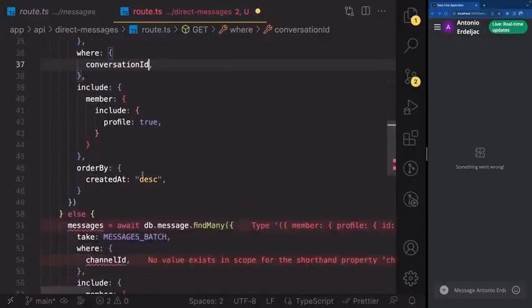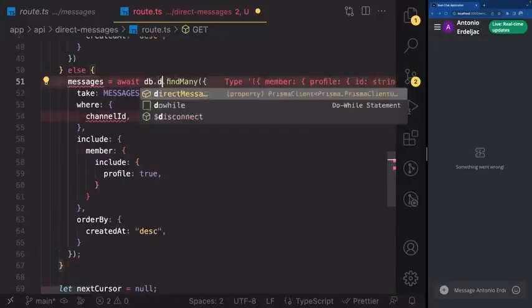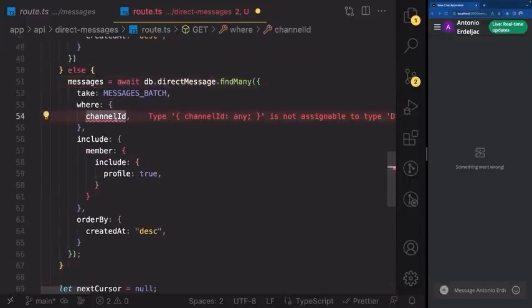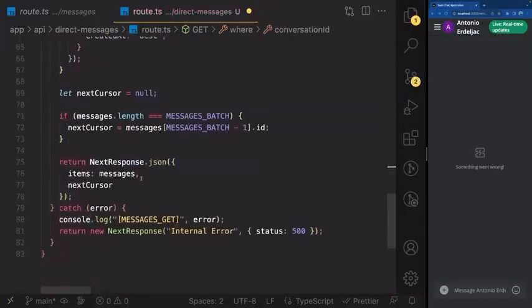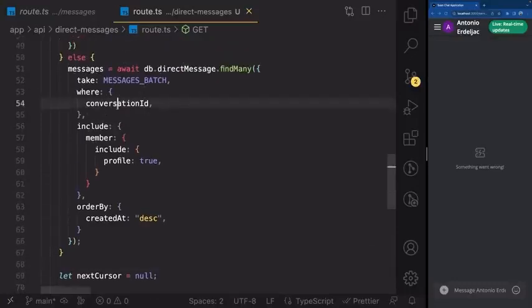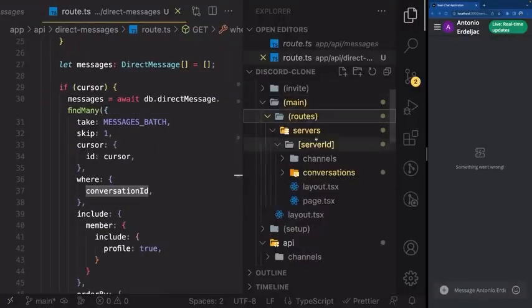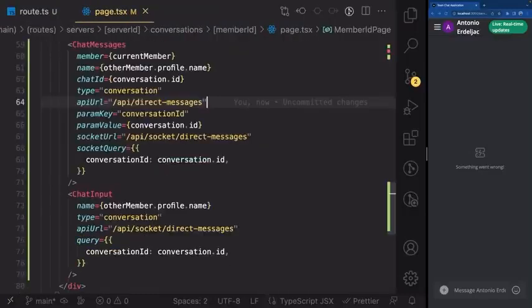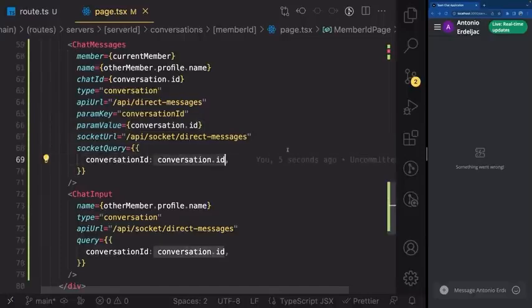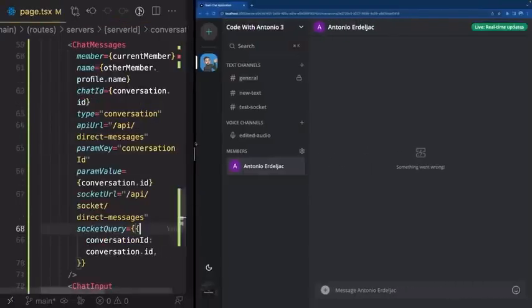Perfect. Let's scroll down and do the same change. This one is going to be direct message like that, and this is going to be the conversation ID like that. Perfect. And everything else can stay the same, and let's just change this to direct messages get, so we know something goes wrong here. So why does this change to conversation ID? Well, because in our main folder, routes, conversations, member ID page, we set the param key to be conversation ID, and the socket query is conversation ID. So that's what we are working with here. So let's go ahead and refresh this now.